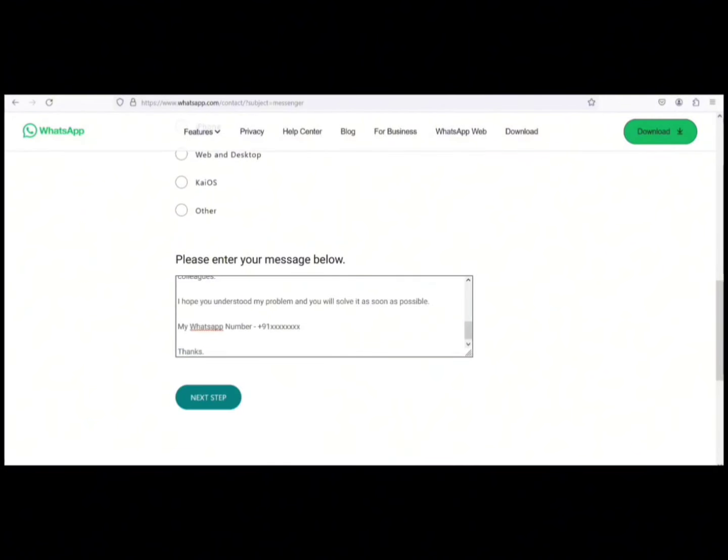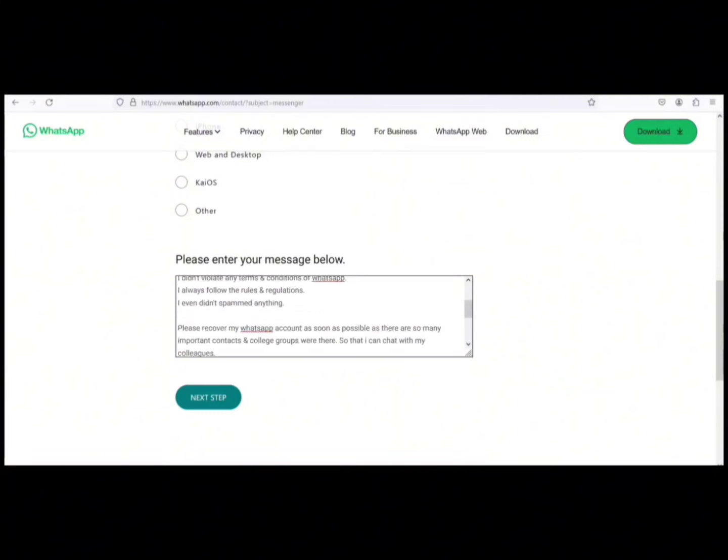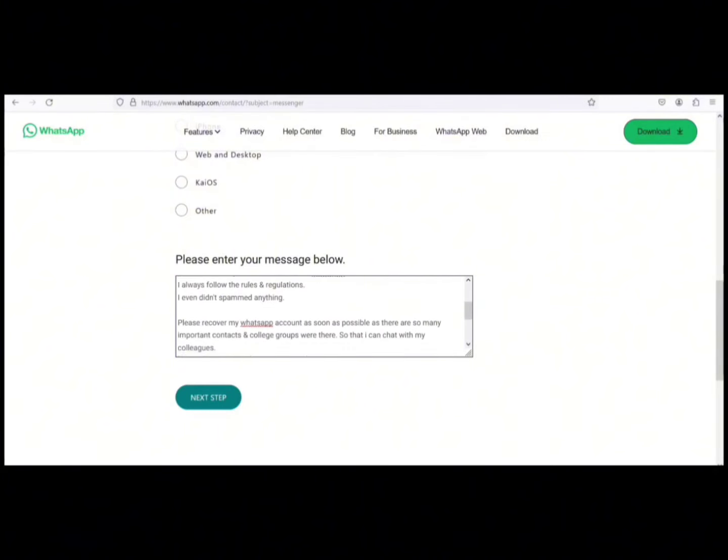Compose a polite appeal. Write a polite and concise appeal explaining your situation. It's important to be honest and not use the same message repeatedly. Every situation is unique, so your message should be too.